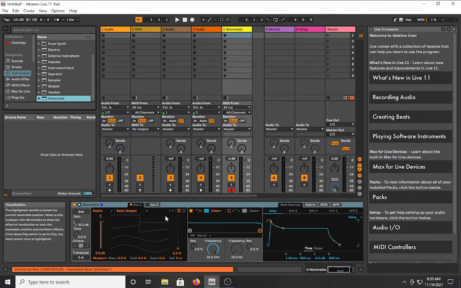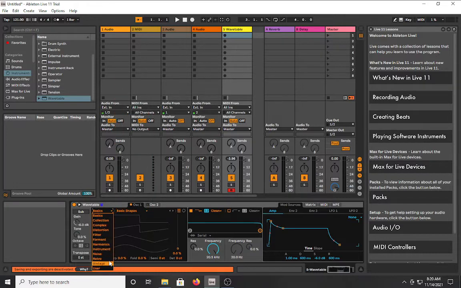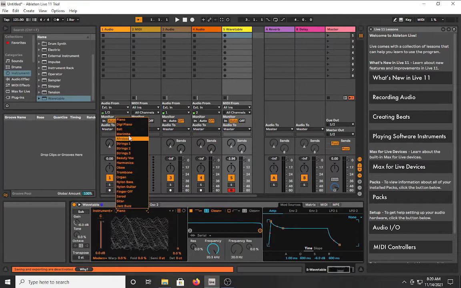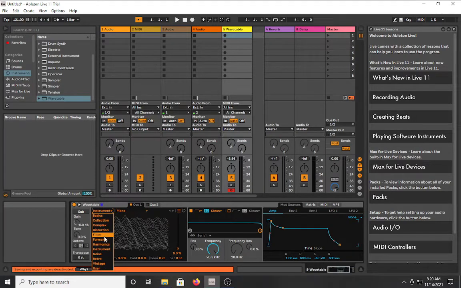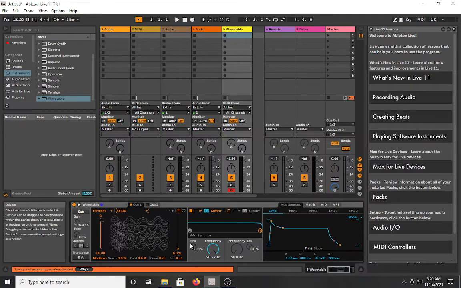Wavetable is pretty nice. I slept on it at first, but you get a lot of different options for sounds to choose from. You not only have your basics, but you have different wavetable categories that you could use. And within those categories, as you can see, there's a horde of different types of wavetables that you can use to get your sound.